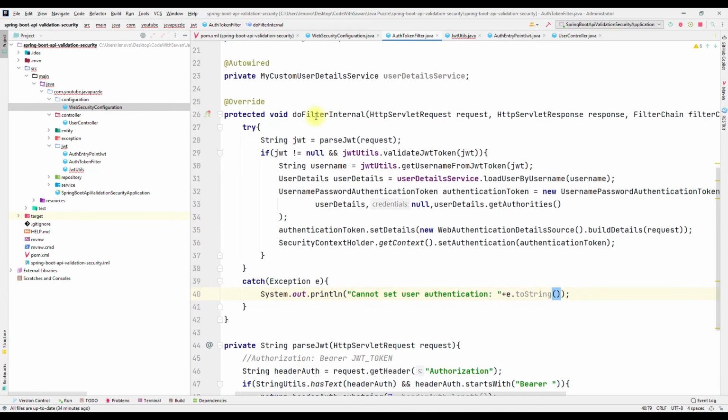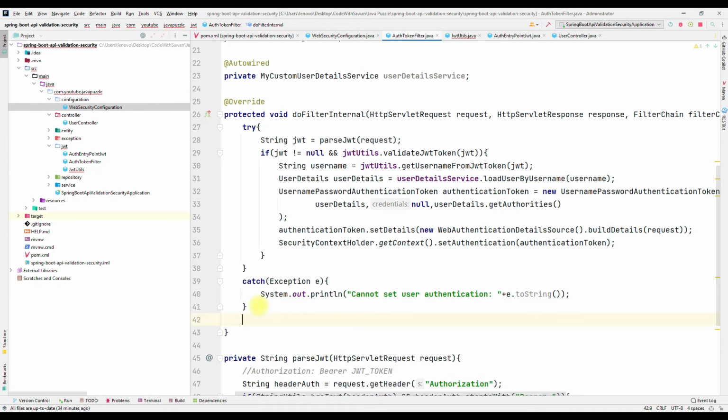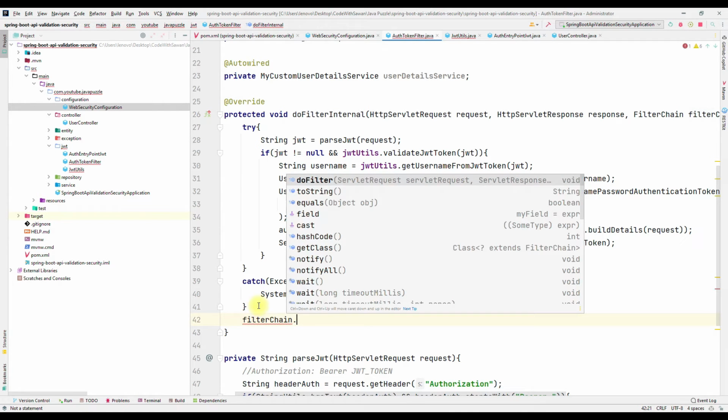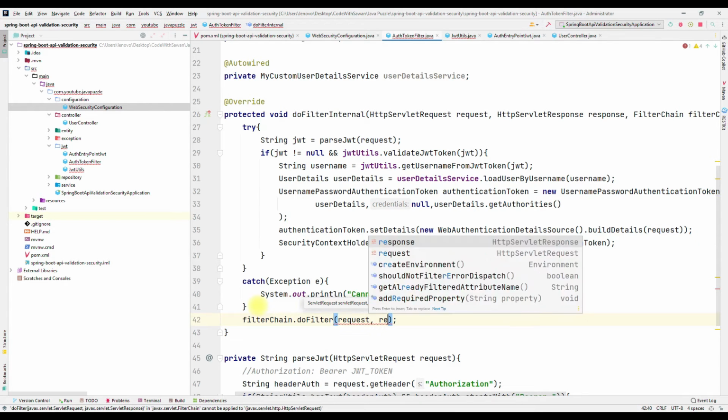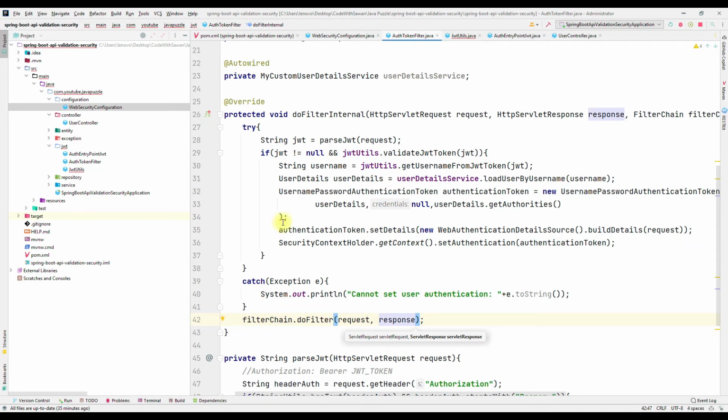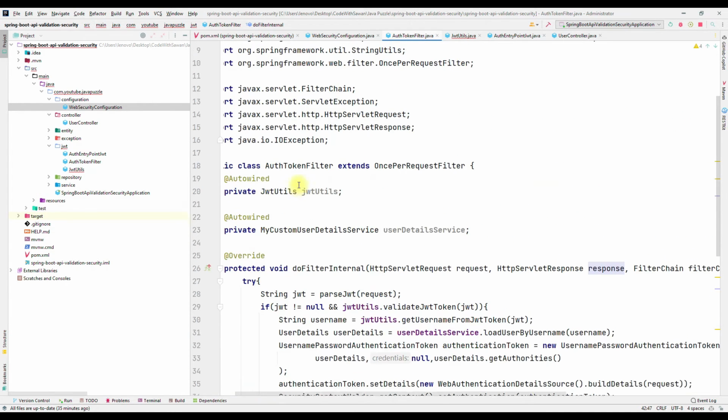Now this is a filter. If you have worked with servlets, you have knowledge of the servlet where we implement filters. So you know that at the last we have to call doFilter with the request and response, whatever request and response we generated. So filterChain.doFilter, and here we provide the request and the response. Now our filter is done.